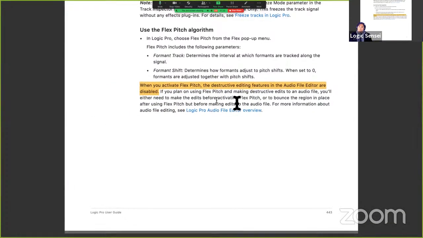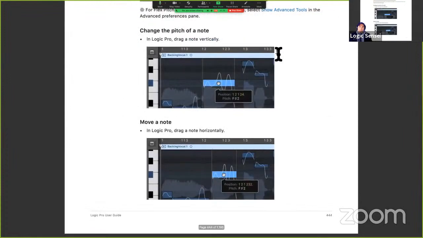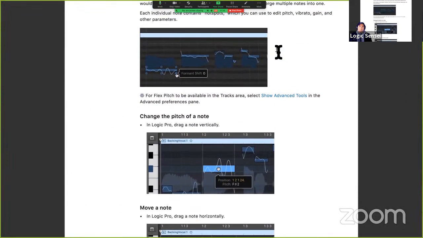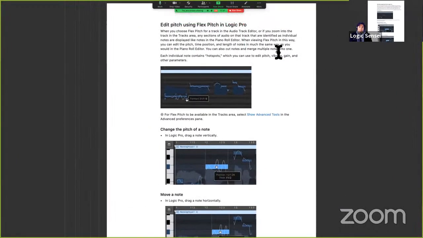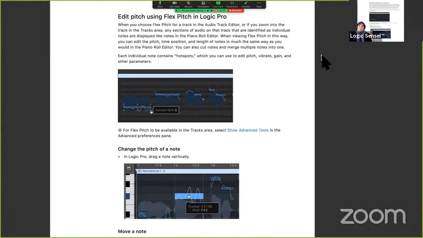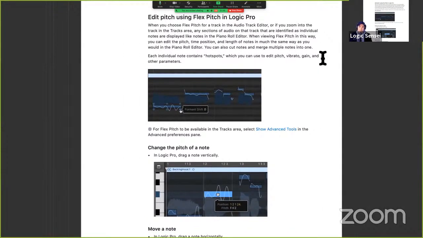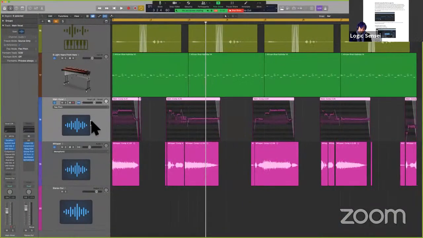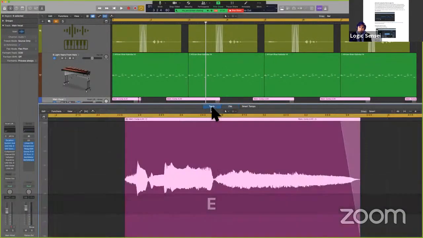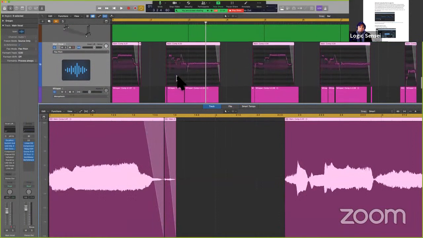So let's see, anything else for you? No, this is good. Let's keep it moving here. Let me zoom back a little bit. All right, so when you choose flex pitch, this is going to be also reflected in the audio track editor. All right, but not here. If I hit E and I go to track, you'll notice that nothing looks different in the audio track editor.